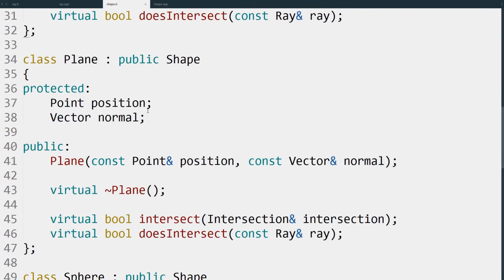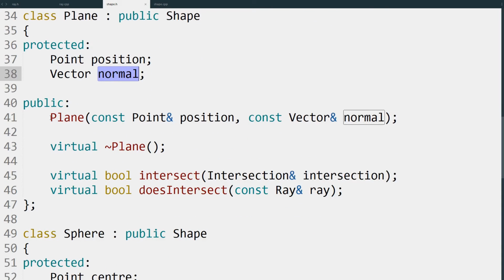And now we get on to the real shapes, the things that we'll actually put in our world. So the first thing here is the plane. So I described this in the previous episode, but this is like an infinitely large, flat piece of paper, extending forever. And we can describe it with just a position on the plane, so any point on the plane, and its normal, which is the direction perpendicular to the plane. And so to construct a plane, we need these two pieces of information. And we'll also have a destructor which doesn't do anything.